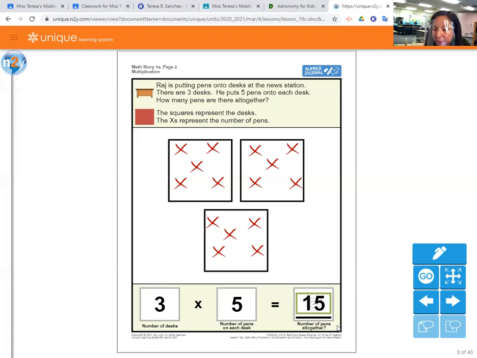Another way you can do it, if you know how to skip count by 5s, is to count 5, 10, 15. Skip counting is a little harder. Instead of counting every single one, you count by 5. You can also count by 2s, 3s, however. So we have 15 pens altogether. That is our first problem.